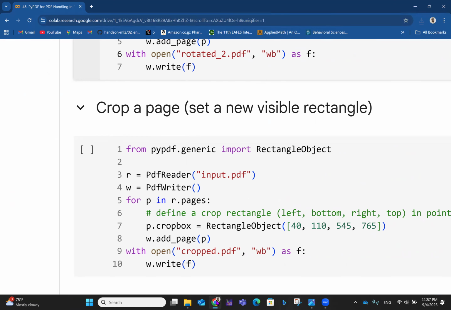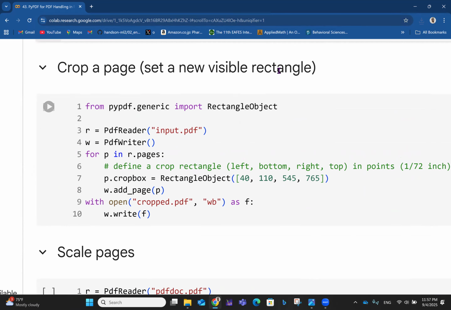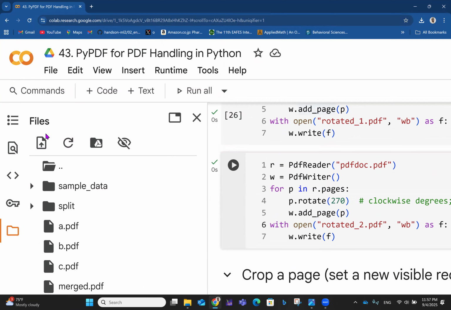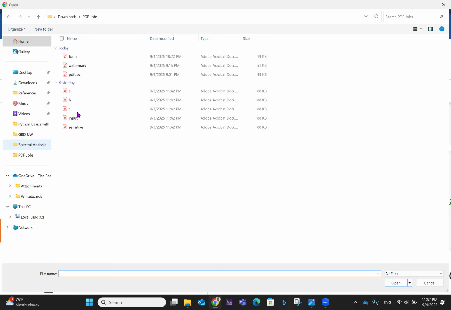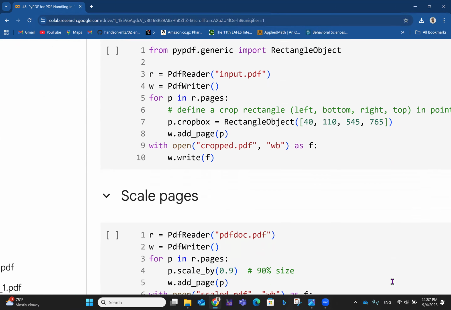So to crop now, all we just need to do is to say that we want to set a new visible rectangle. So you say from PyPDF.generic import RectangleObject. So that will help us to crop things out. So you say our PdfReader. I want to read my input. Let me not forget to upload, so that we won't get the same error like we got. So then I import this input document. Like I've shown, it contains the same thing I've been working with all along.